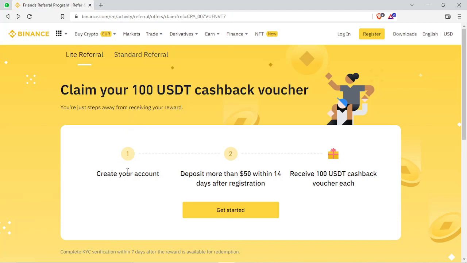So once I share my link to my friends, this is what they should find once they tap on the link. So the first thing is to create an account, then deposit more than 50 USD within 14 days of registration. Then by so doing, I get my 100 USDT cashback voucher.